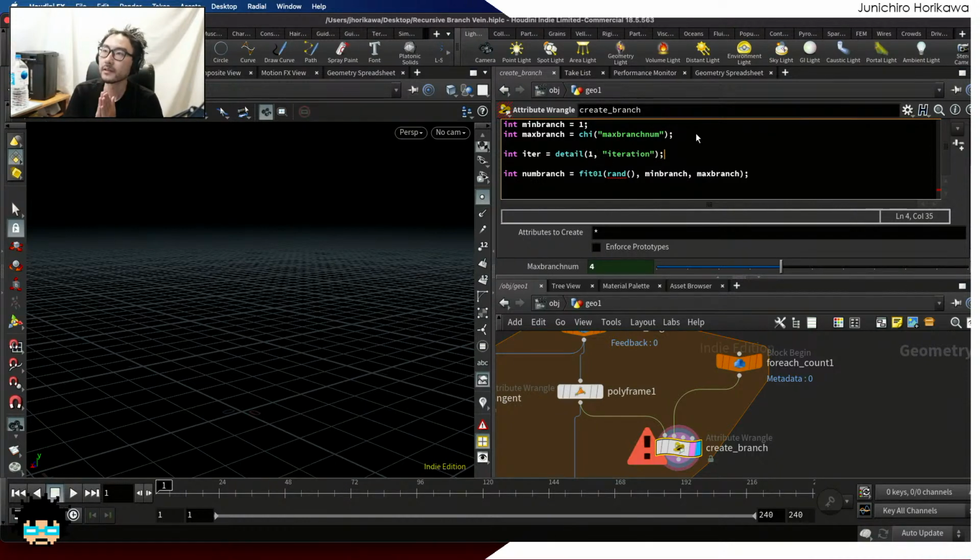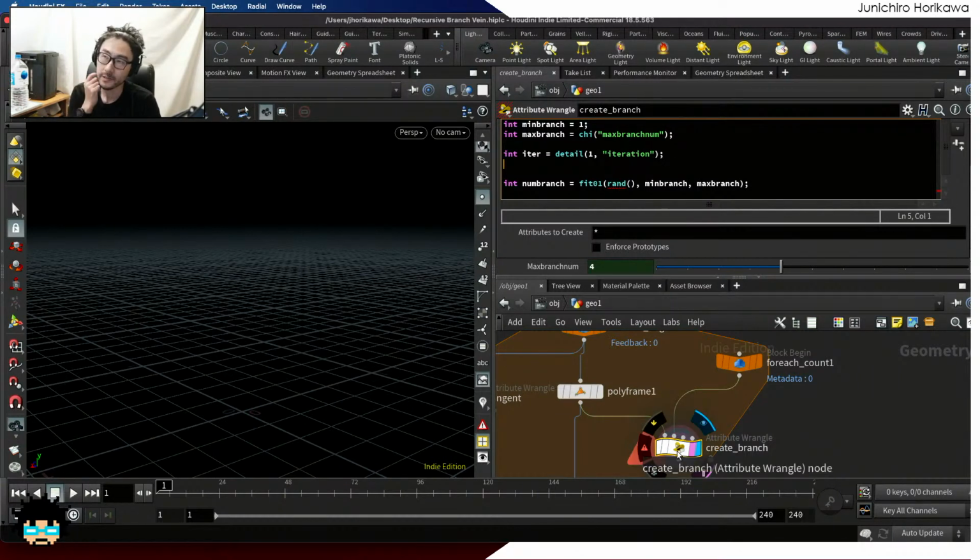Okay, and another value that you can use to change the seed value is the number of primitive, which can be accessed by @primnum. And also, what else? That's pretty much it, I guess. And maybe you can add your custom seed value, which you can change by changing the slider values.